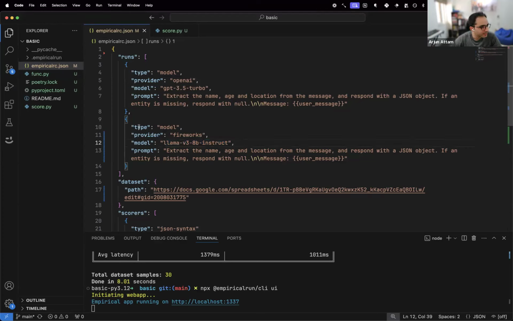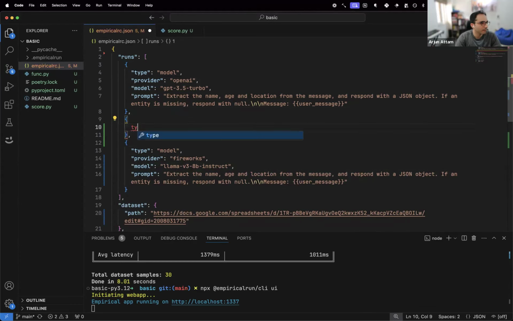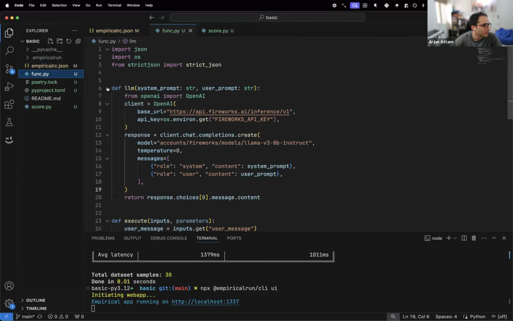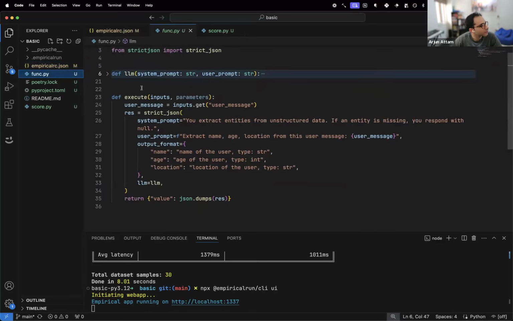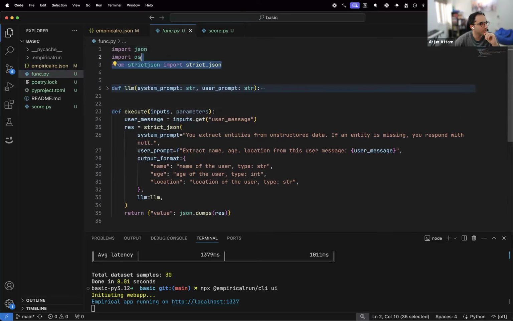So instead of sending the request to a model, I'm going to send our query to a Python script again, right? And just as we did with the scorer, I'm going to define the path to the Python script, which is a file that I've written, func.py. Now, if I just open func.py, you'll see that it has a couple of functions. The primary function is this execute function. The execute function is importing StrictJSON on the top here.